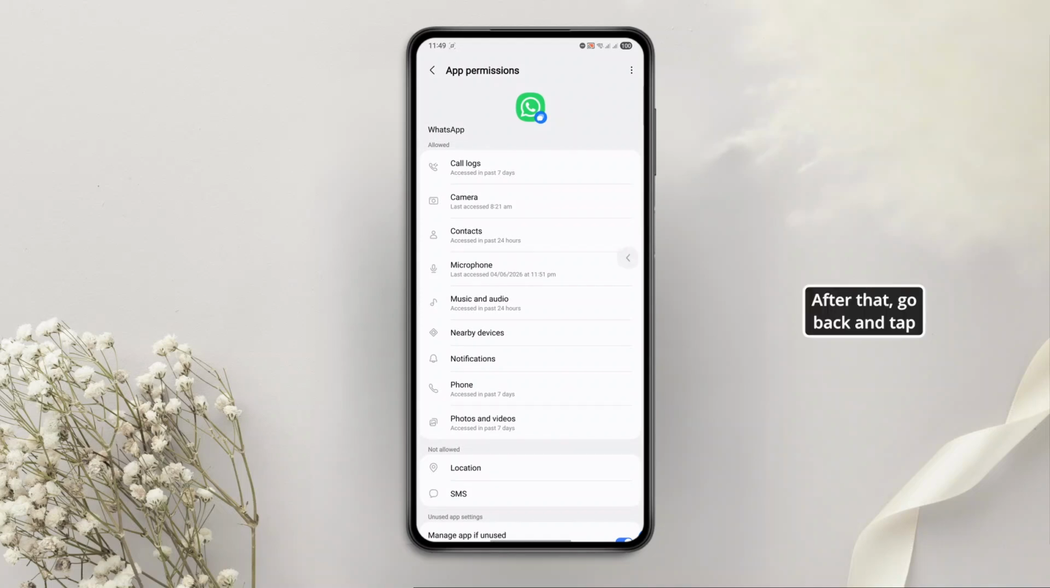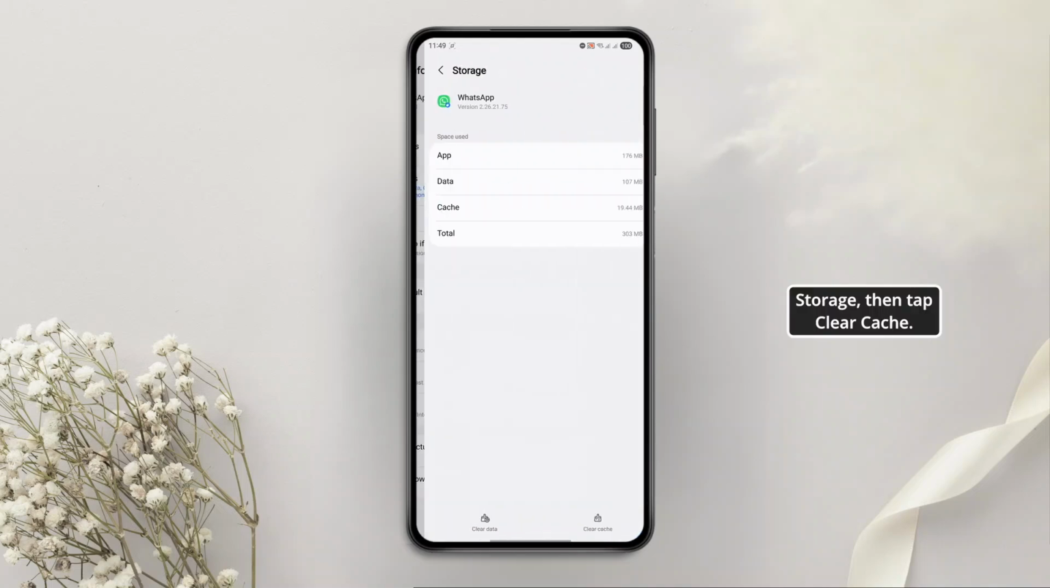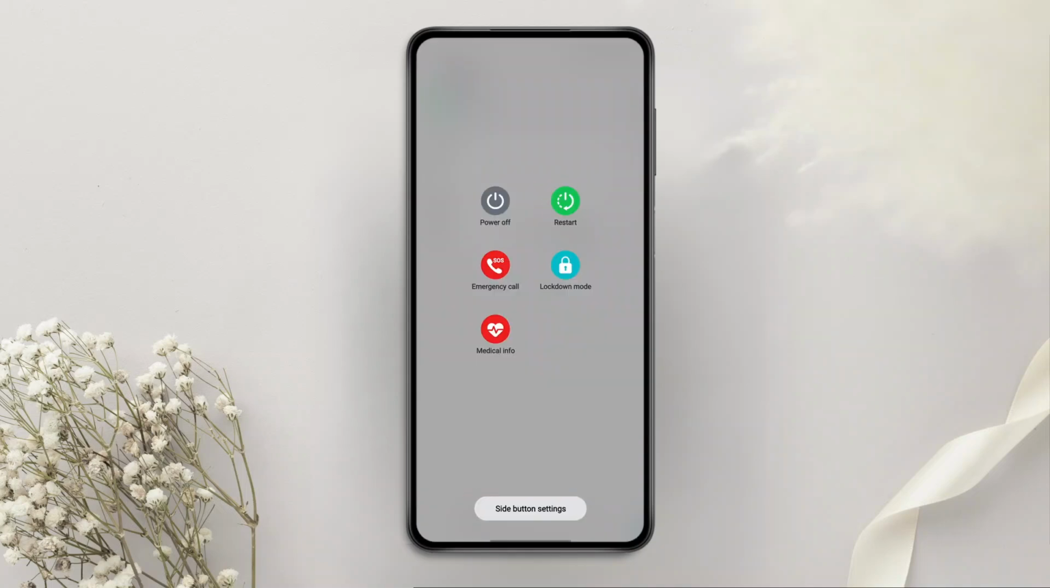After that, go back and tap Storage, then tap Clear Cache. At this stage, press and hold the power button until the power menu appears and tap Restart.